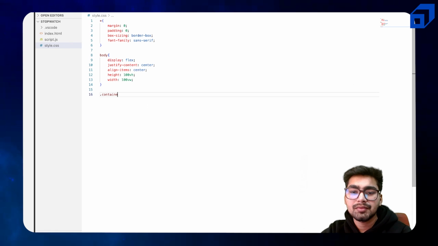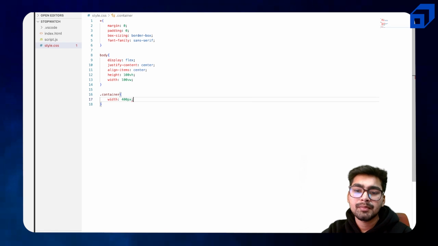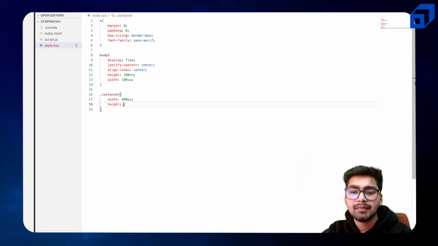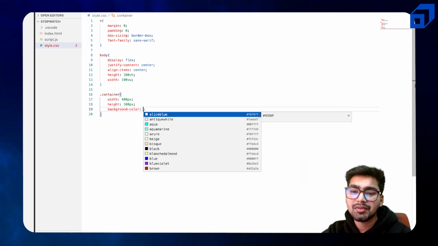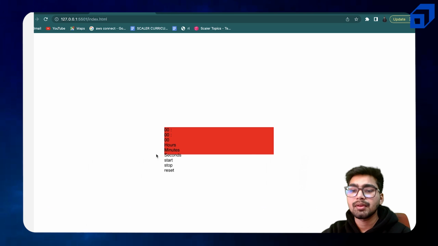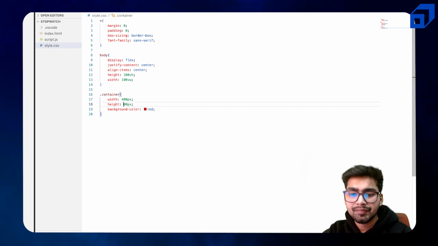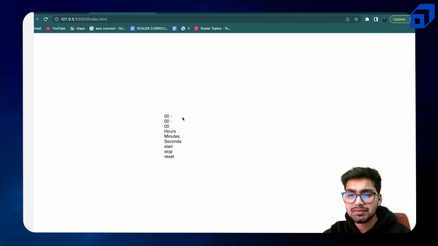Okay, now let's come to the container. Give it some height and width, okay? Just to give it some height, 100 pixel, and as for now just give it background color so that it's visible to us. Okay, so this is how it looks. I think we should increase the height and remove the background color. Okay, so far so good, it does look good, but we need to align them, right?